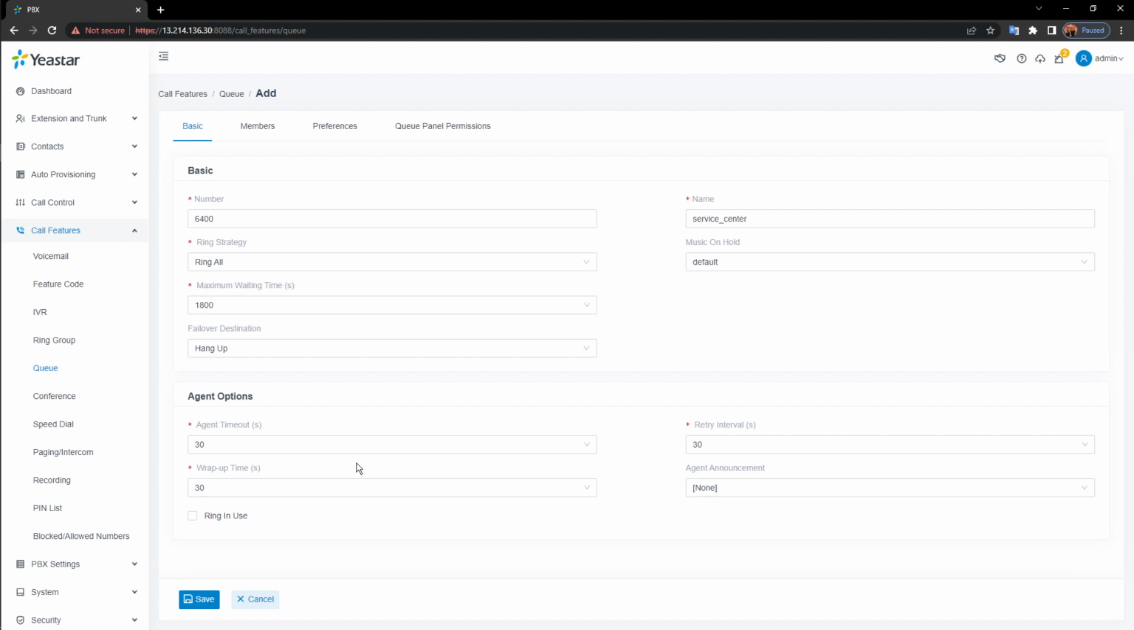Wrap-up time here will be 30 seconds by default. That means for every single one of our agents, when they finish a call, they're going to have 30 seconds for free. 30 seconds for your free time. You're totally free. You can have a break. You can have a cup of coffee or something. Anyway, that's your wrap-up time. Agent announcement, if you need it, you can also record it in advance. Then you can select it here.